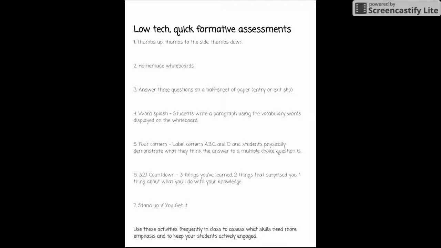Number 6, 3, 2, 1 countdown. This might be on that exit slip that you have. 3 things you've learned, 3 things that surprised you, and 1 thing you'll do with your knowledge. You'll find out if a student is coming up empty, and you'll find out which students are understanding on a deeper level. That 3rd question about what you'll do with your knowledge is a real application sort of question.